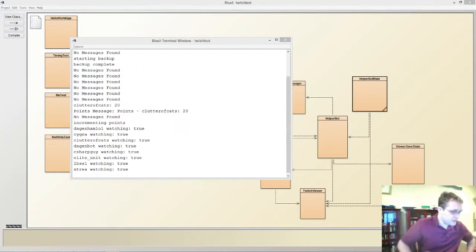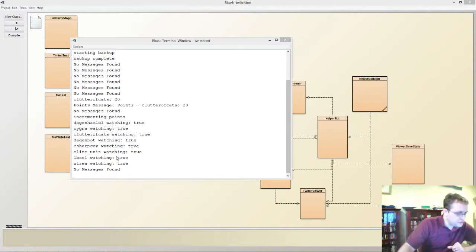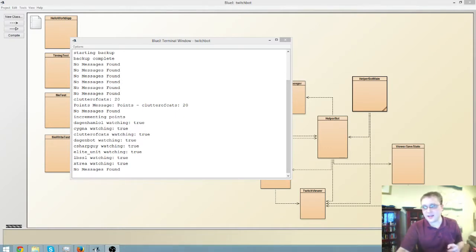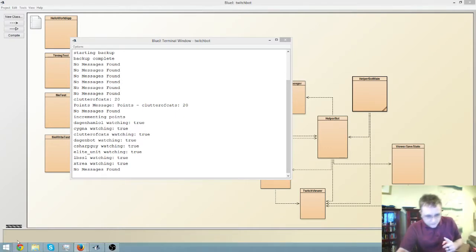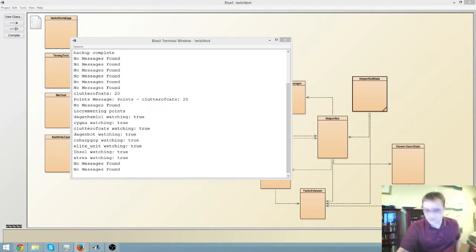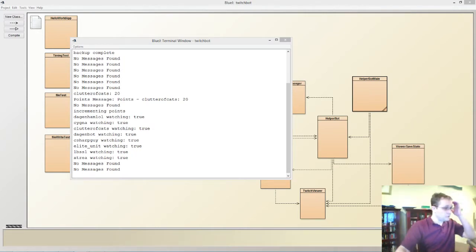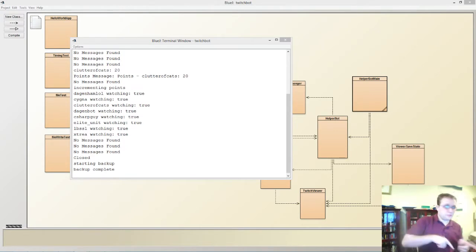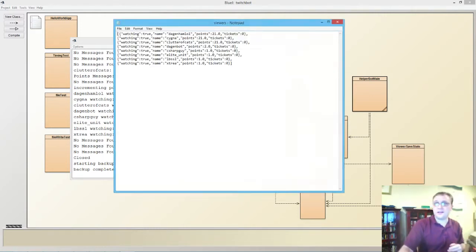There it is. Okay. So it picked up a bunch of new people, which is fantastic. I'm going to give it another couple seconds. Just printed that message out. And once at least one no message is found, it should be able to do this and say goodbye to the channel. Starting backup complete. That is good news. I wanted to see that. Please, please, please. All right.